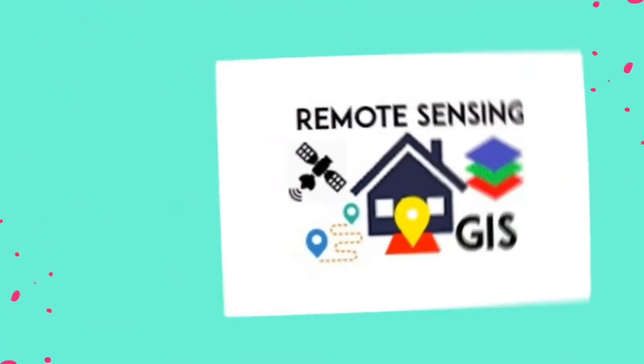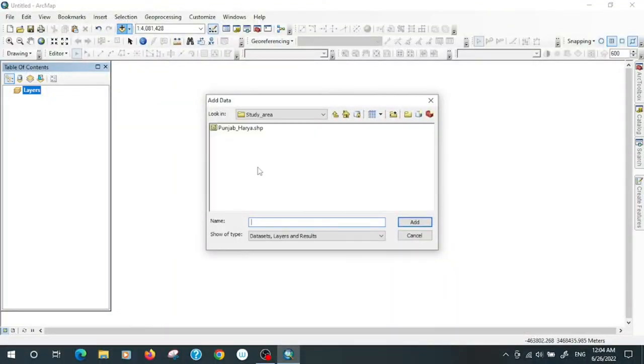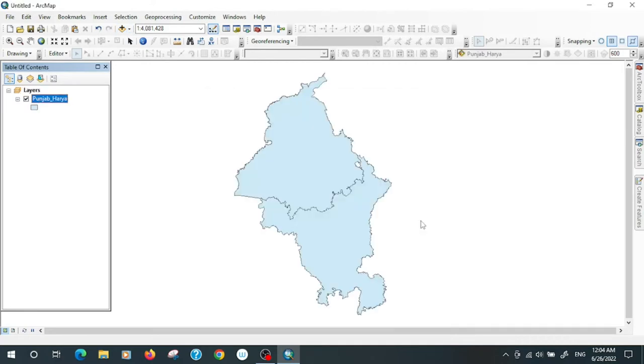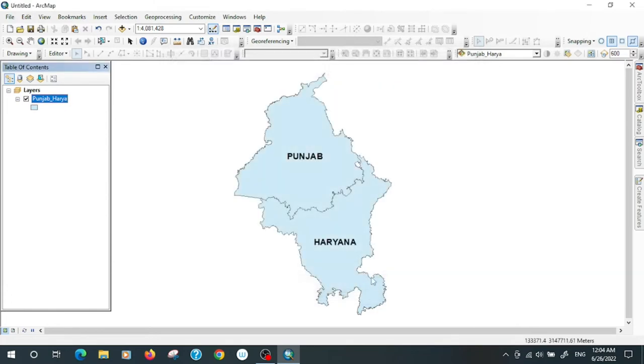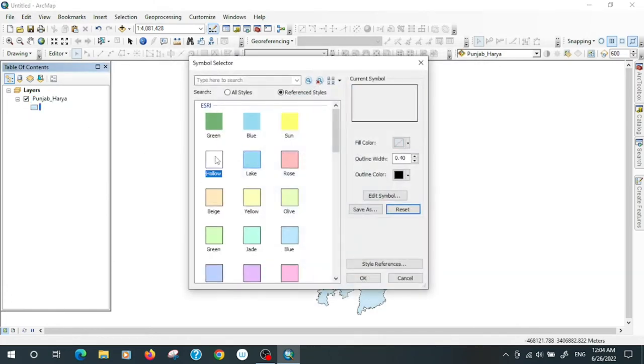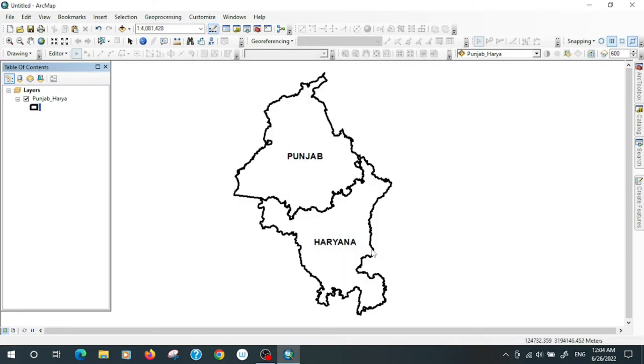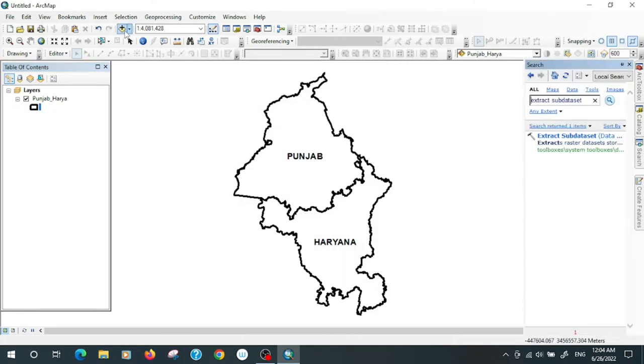Open ArcGIS, then add your study area. Here my study area is Punjab and Haryana, the major agriculture production states of India. My system is a little bit slow, so just give me a minute or two. So this is my study area, then go to the add data option.